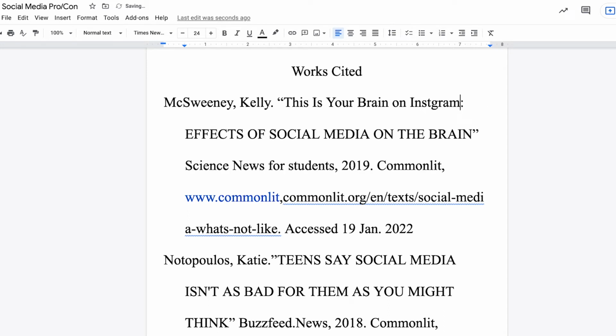This is Your Brain on Instagram. All right, so this is Your Brain on Instagram. Each word, the first letter is capitalized, and only the first letter, except for the word on, which is a preposition. Prepositions only get capitalized when they're the very first word in the title.